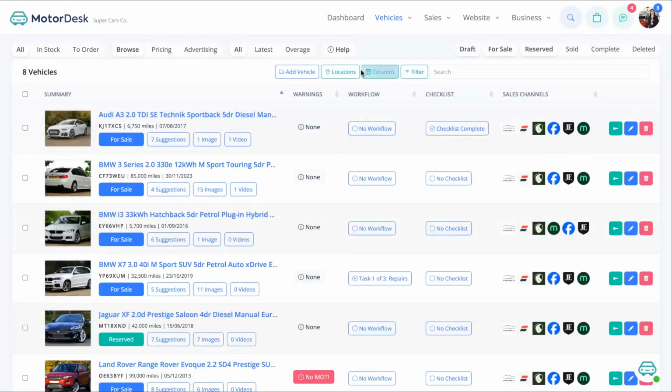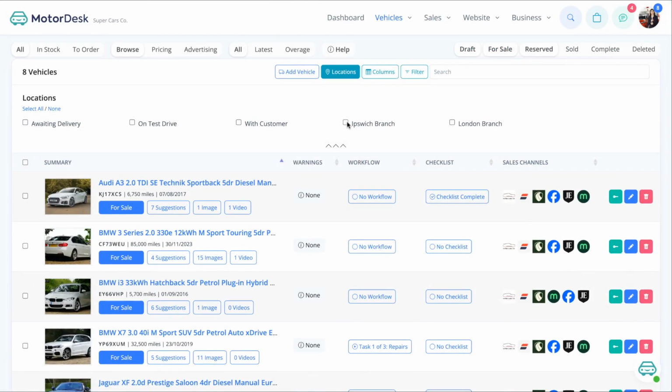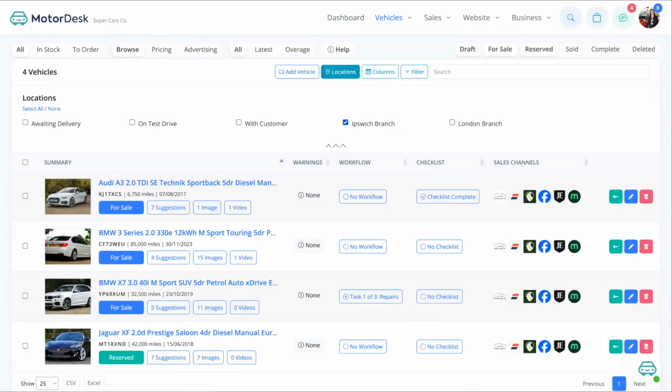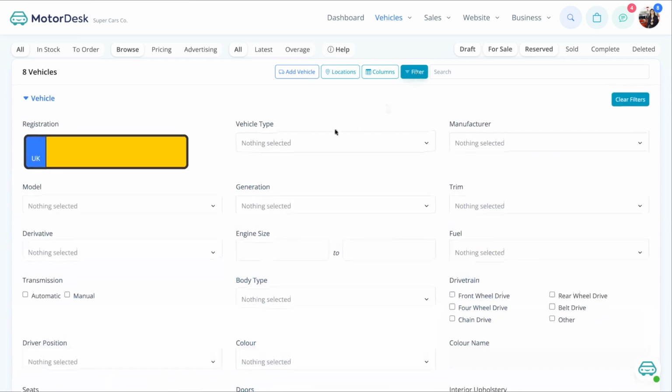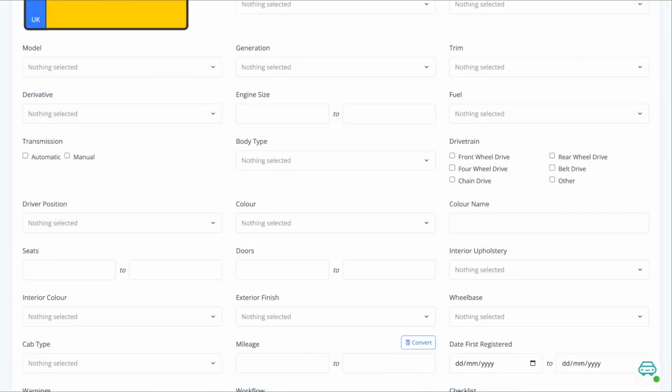You can also filter by location. So you can pick an individual branch or multiple branches, and it will bring up a list of all the vehicles at those branches that have been selected. This filter section allows you to get really specific with your searches. This will help you find something for a customer who has a very specific criteria of what they want.